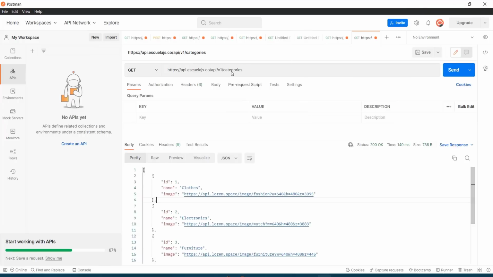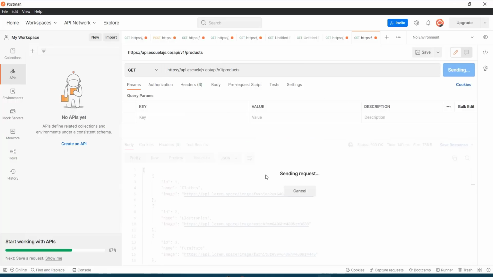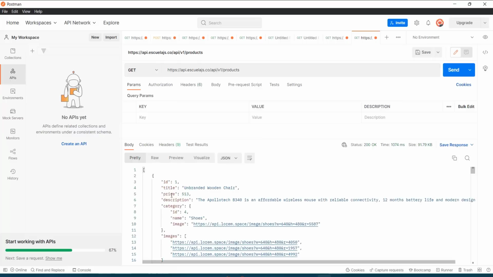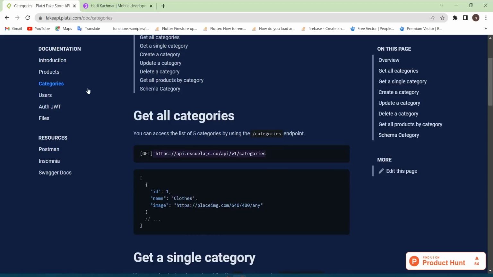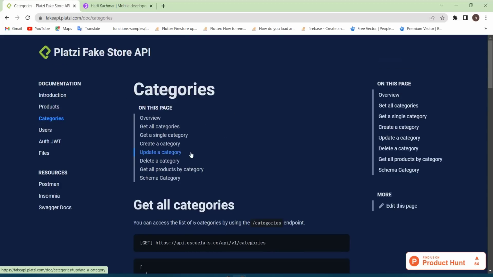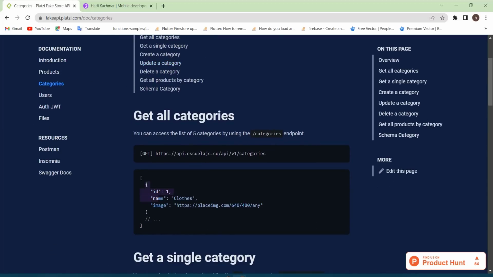So what I'm gonna do now is get the products. The URL will be like this. So press send, and now we have this sample response. We have an ID, title, price, description, and category. For the category, it is a map, and we can also get it from the API. So we can also convert this category to a Dart model.